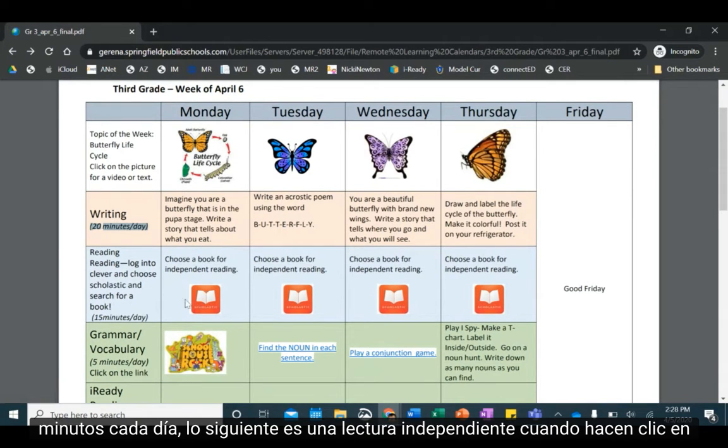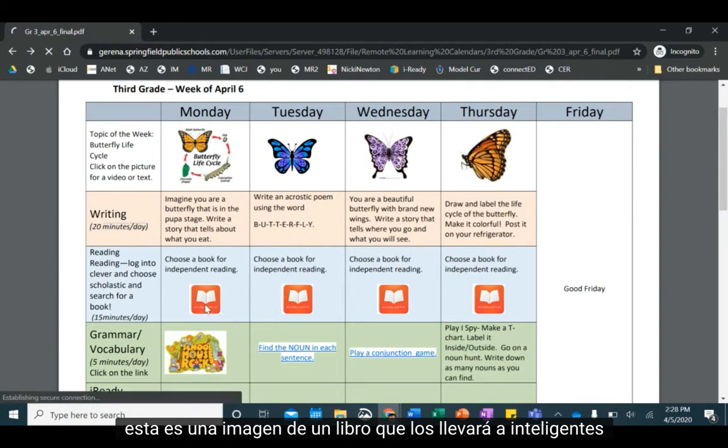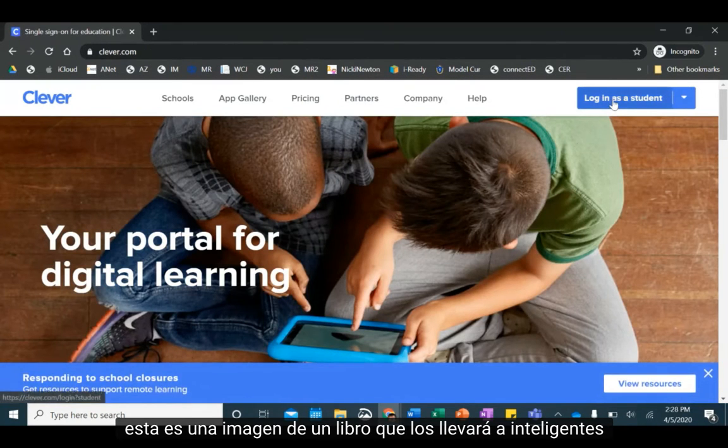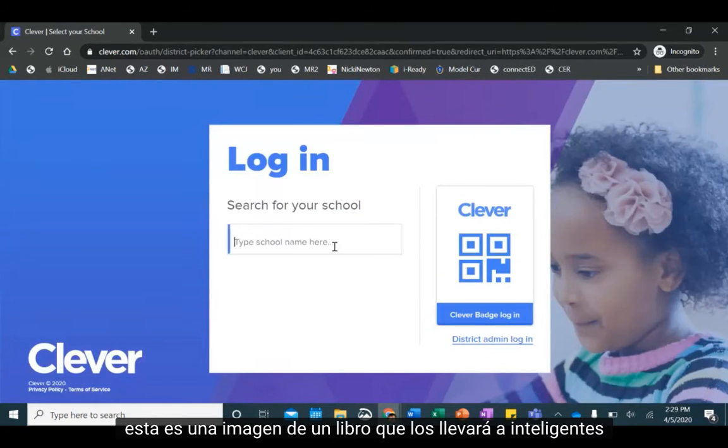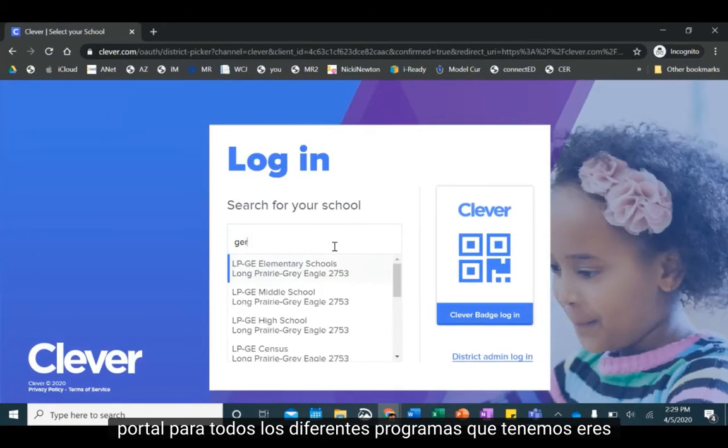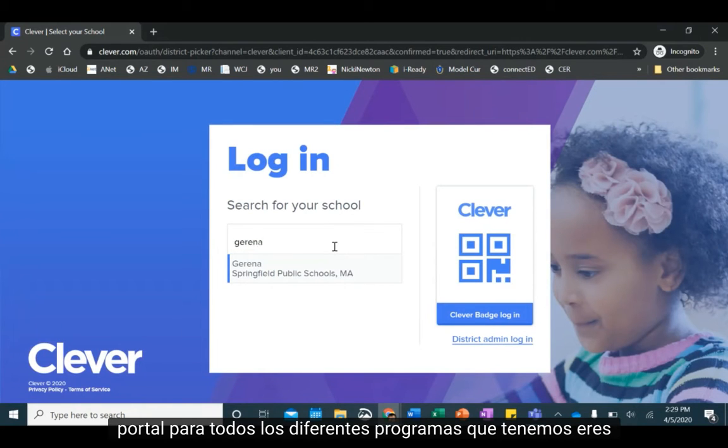The next thing is independent reading. When they click on this picture of a book, it will bring them to Clever. Clever is an online portal for all of the different programs we have.